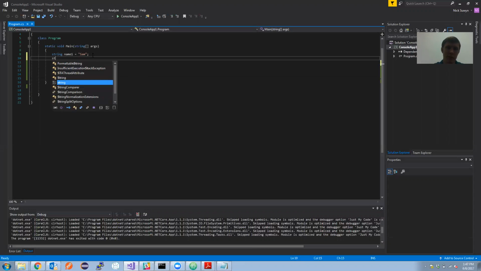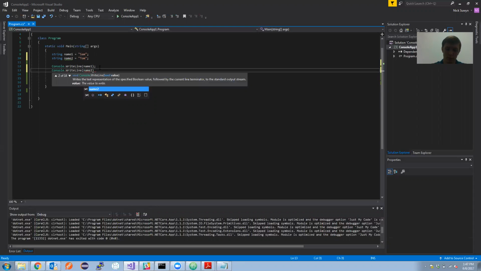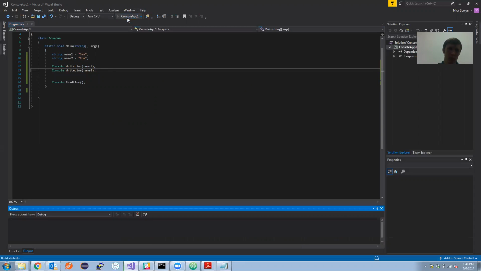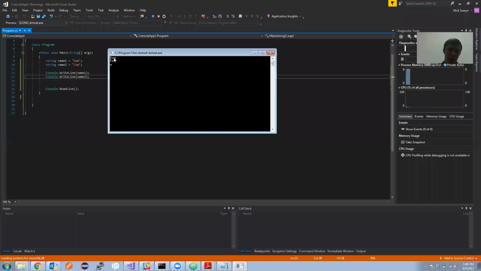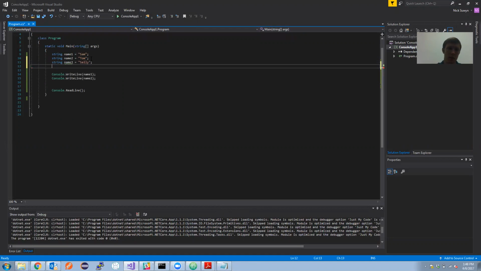Now, if we want another name, that's easy enough. We can go ahead and create name2, set that equal to Tom, and we can print that out. Super simple, as expected. We get Sam and then Tom. Now that could keep going. We could keep adding more and more variables like this. And then we could print each one out individually.